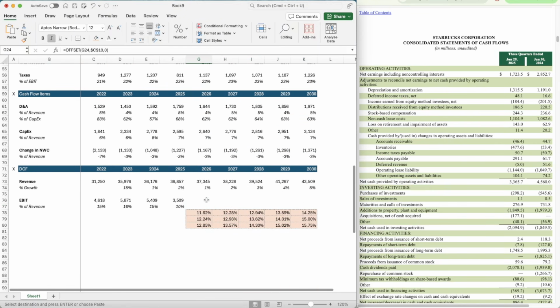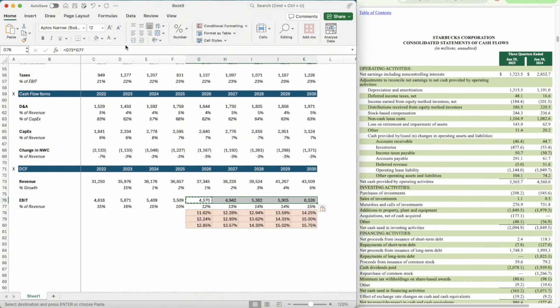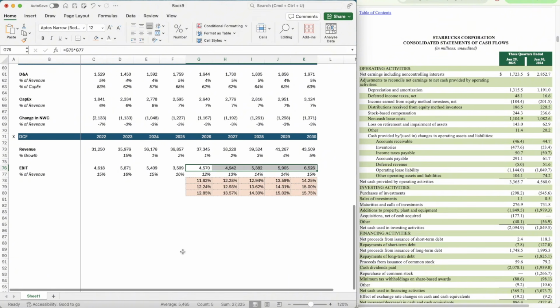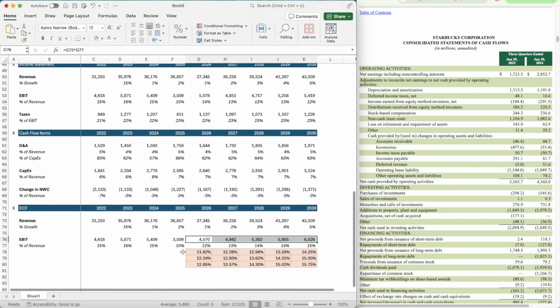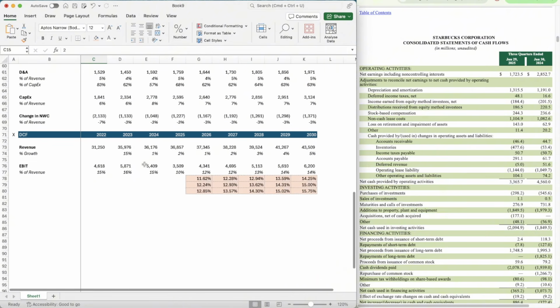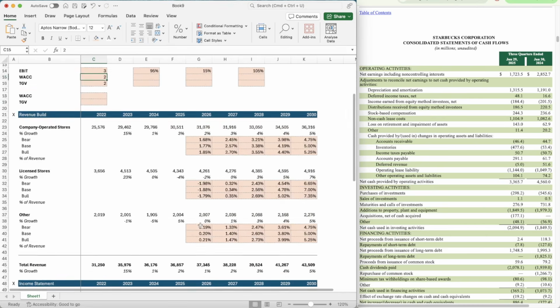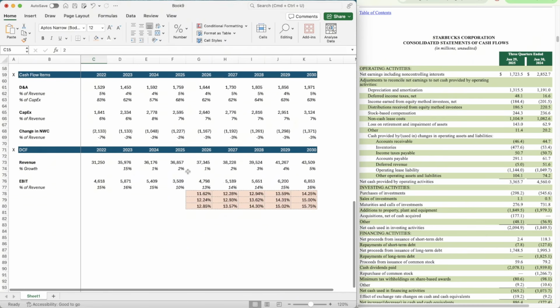Copy this down. Change it to 14. Pull it across. There we have it. So now we can simulate our EBIT with a bull, base, and bear scenario. We just toggle this, let's go 1. You do 1 as your bear, your base is 2. See, yeah, it's changed. We can go 3. Yeah, all good.